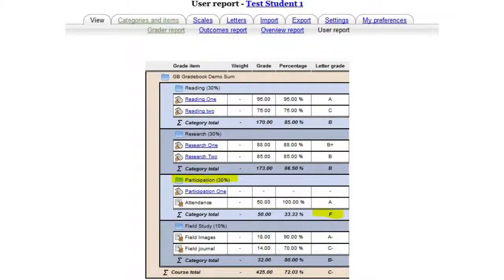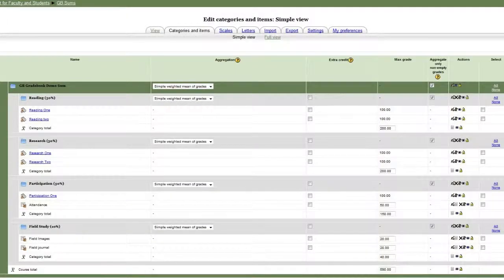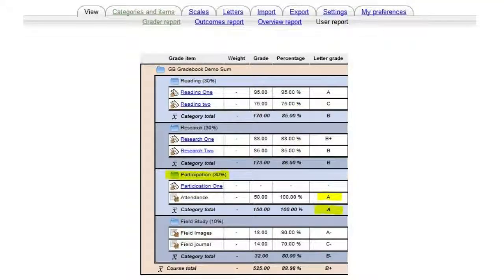Now let's come back and set everything to simple weighted mean of grades. The point value is still the same at the bottom. Calculations appear to be normal, and when we go to the test student grade, participation still has not been completed, but the student has an A in that category because they earned an A in attendance, and their overall course total is a completely different grade. Let's go back to the actual gradebook.